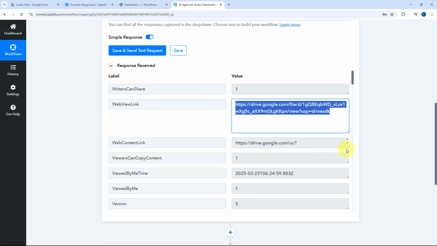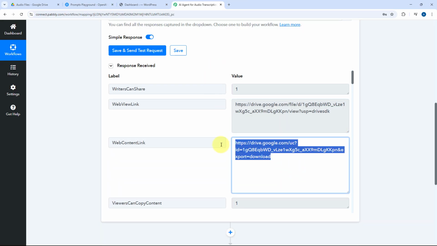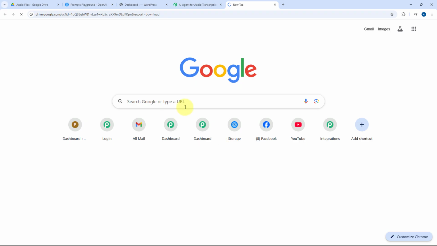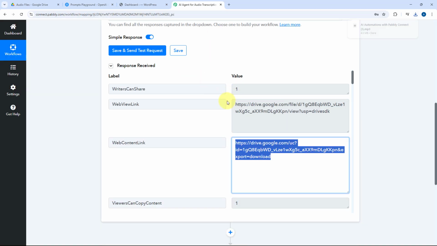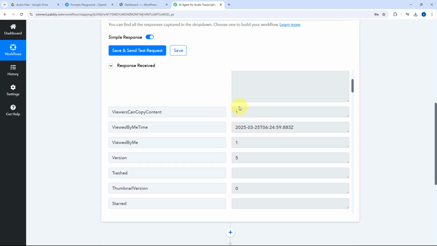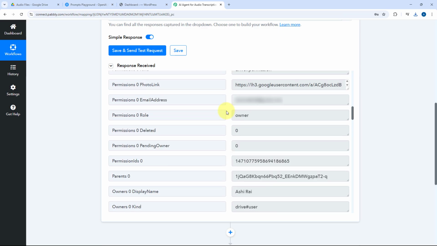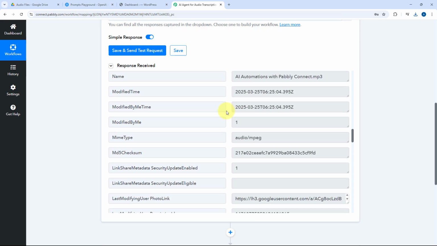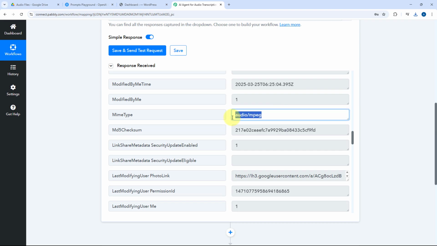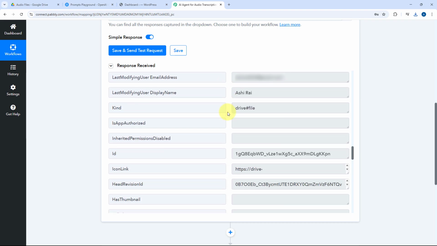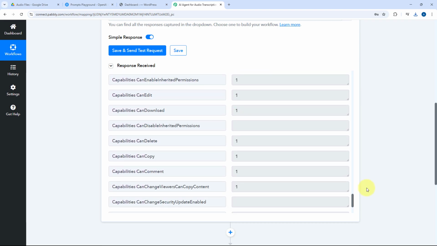Then after that, we have received the download link of the same file as well. If I copy this link and paste it in a new tab, the same file will be downloaded in my system, and the download has already begun. Then after this, we'll just scroll down further and you can see some other details of the same file as well. We will get the name of the file and all the other details. Like this is the name of the file over here, AI automation with Pabbly Connect.mp3. This is the audio mp3 file. This is the file type, audio, over here. And in this way, if you scroll down, you can see the rest of the details as well.